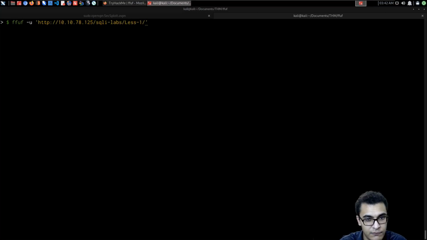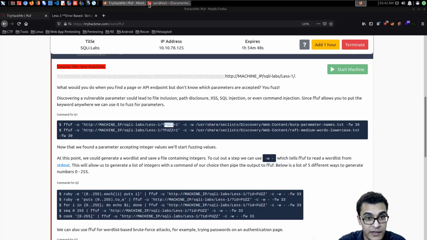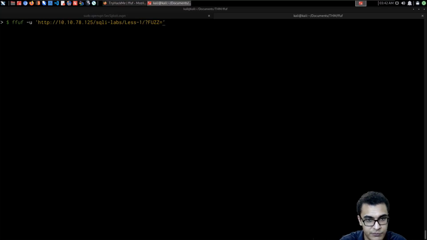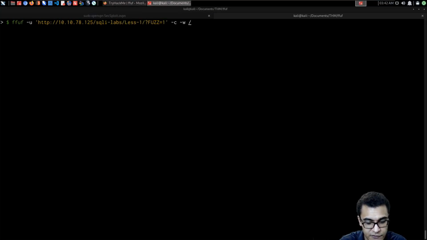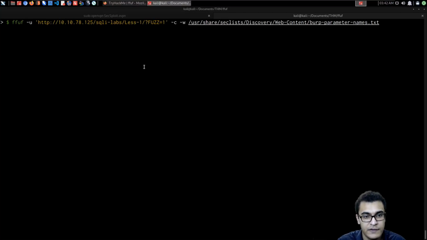And then we're going to say lesson 1. We want to fuzz that parameter. And then we provide the actual ID here, which in this case, the test, will just be 1. And then we can provide a word list, or in this case, it actually colorizes the output. So we use the C option. And then the word list is going to be /usr/share/seclists/Discovery/Web-Content/burp-parameter-names. And then let me just take you through the actual filter that we're using here.